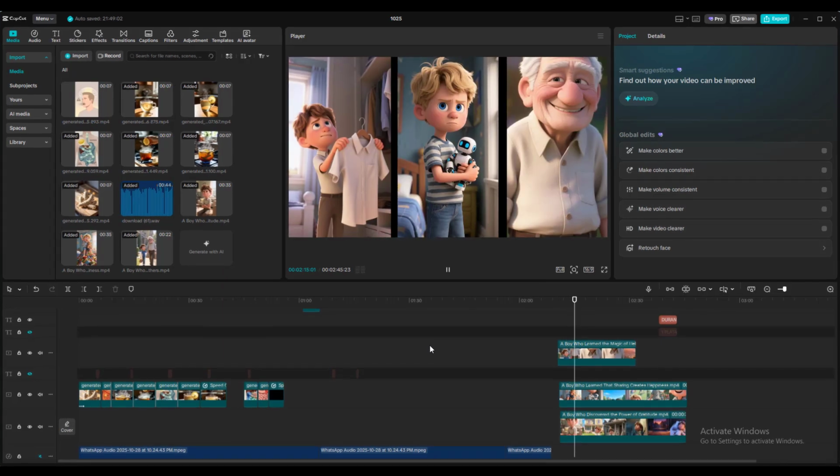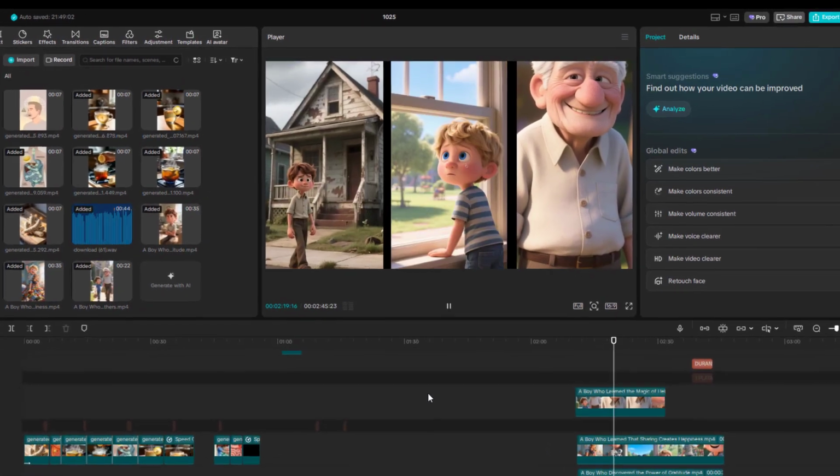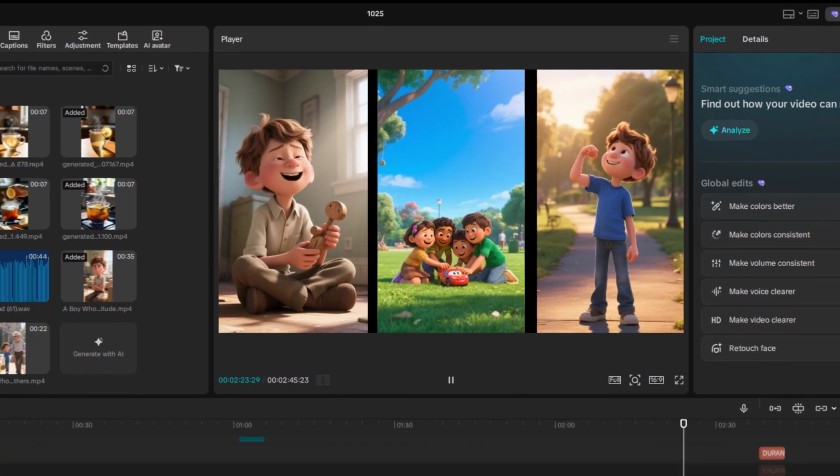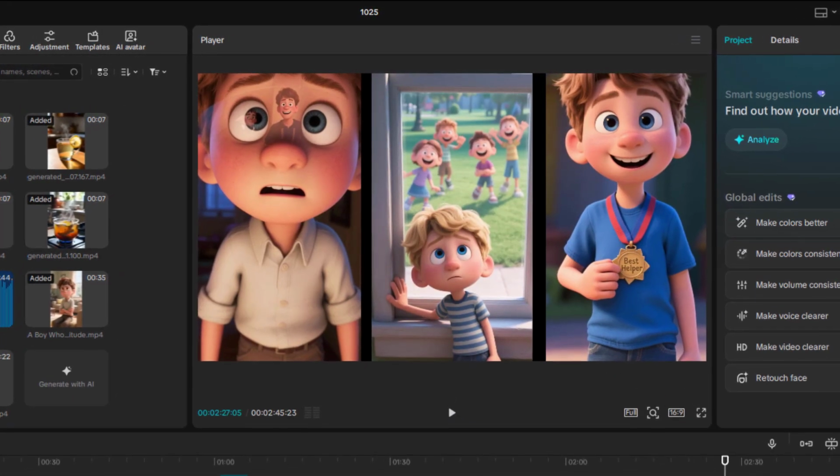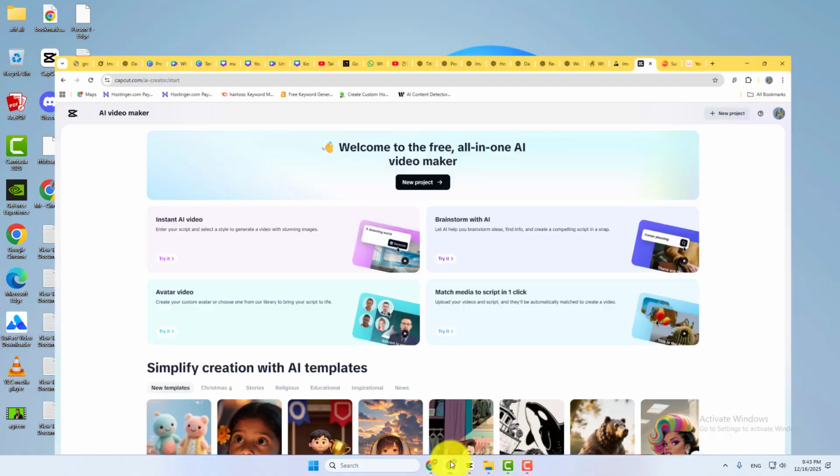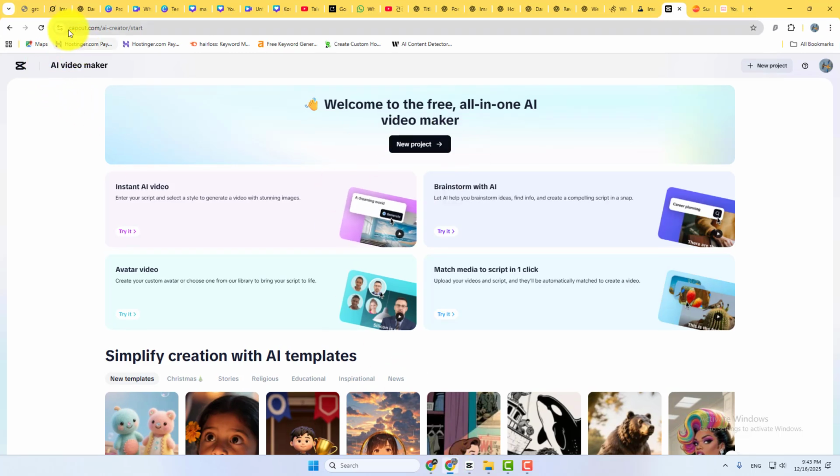In this video, you will learn how to make AI videos like this using the CapCut AI Video Maker for free. So let's get started. First, open your Chrome browser and visit the CapCut AI Video Maker website. The link is available in the video description.